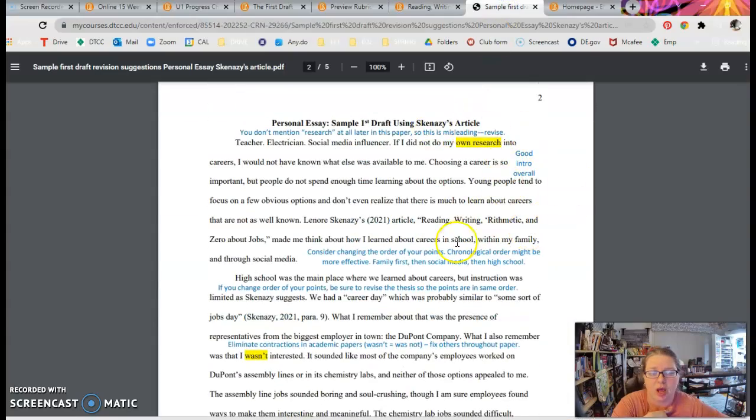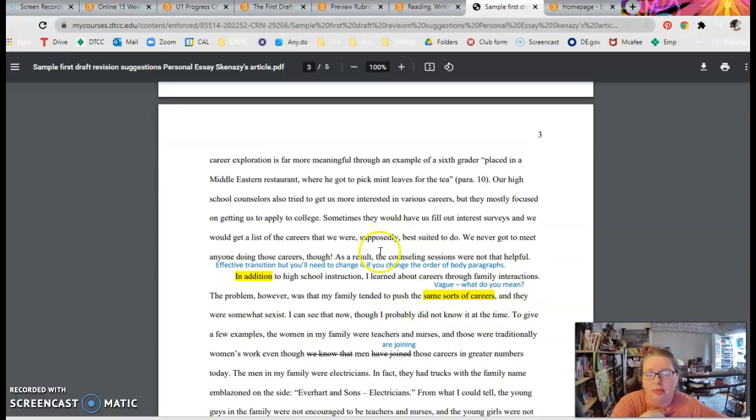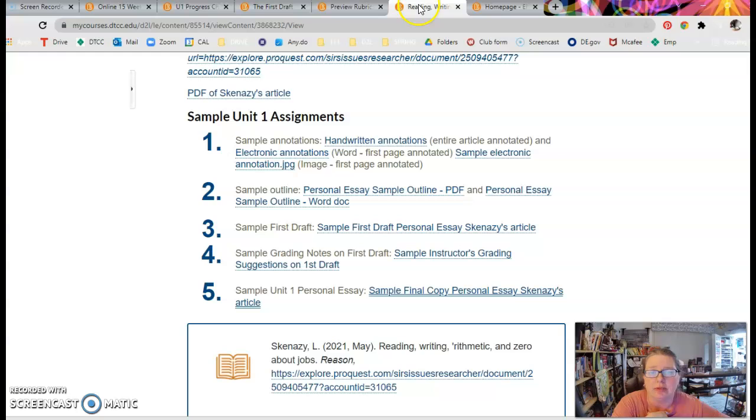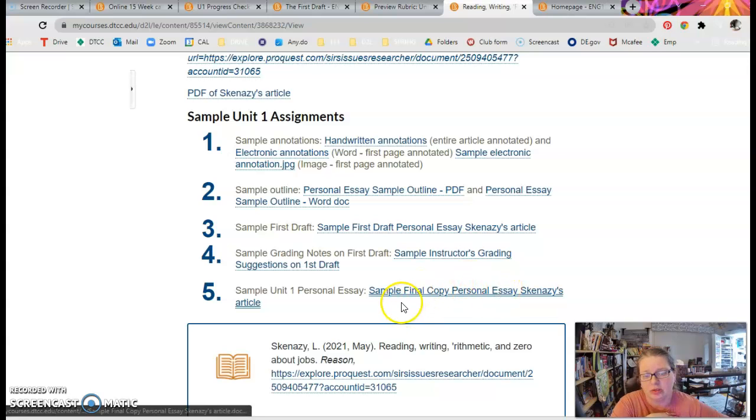You'll see that there are some comments on the sample. My comments might look like this. They might look a little bit different, but I will be giving you written feedback on your draft, and then you'll make those edits and changes in order to submit your final copy. So there's a sample of that as well.